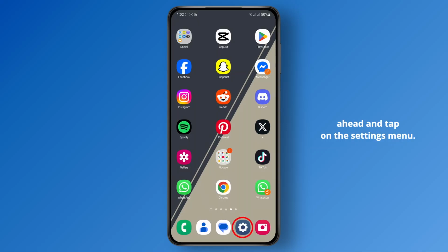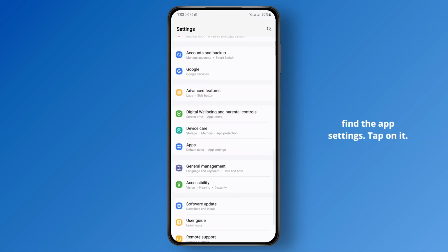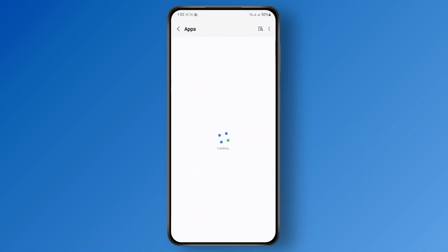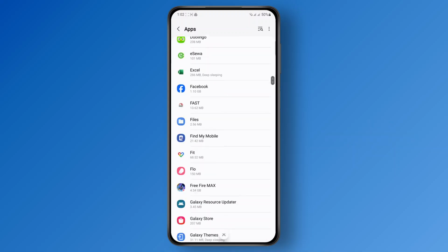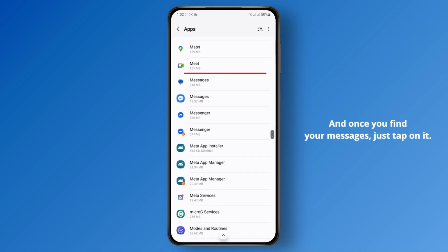go ahead and tap on the settings menu. Then scroll down until you find the app settings. Tap on it. And then here you're going to have to search for messaging, or just scroll down until you find the messaging app. And once you find your messages, just tap on it.